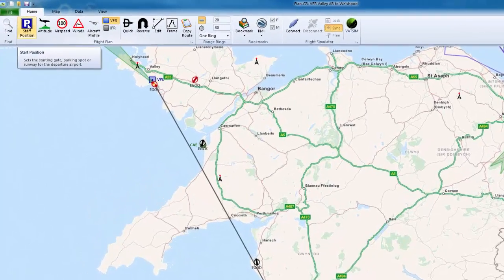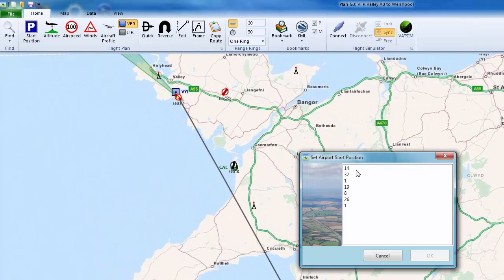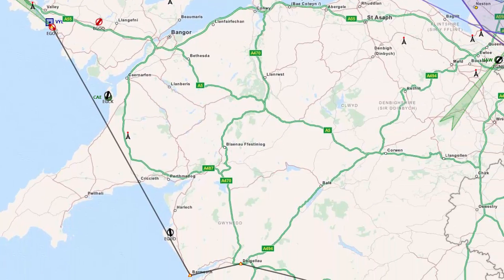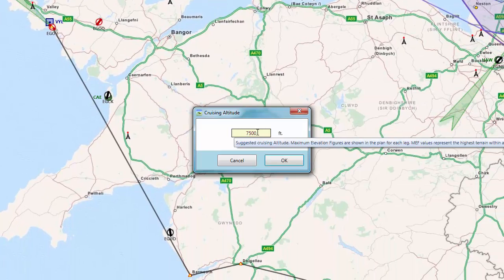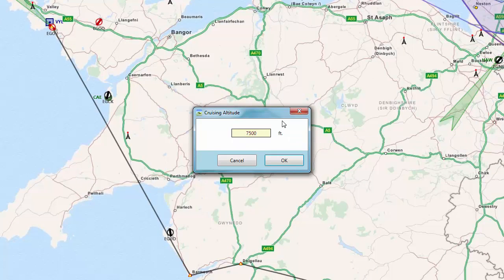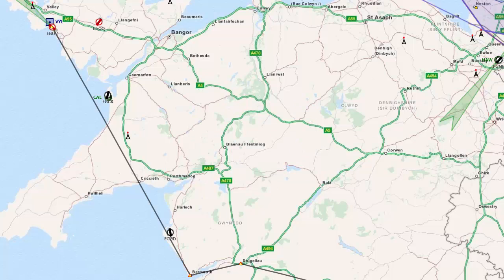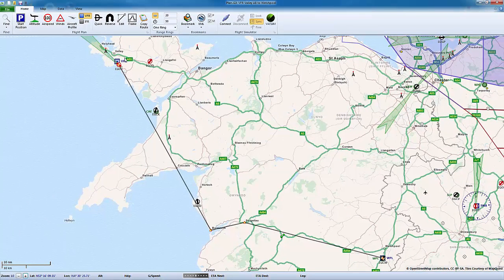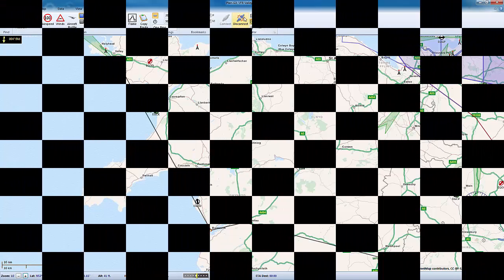We have the start position. At RAF Valley, we can choose which particular runway we want to take off on. So we'll choose 3-2, one of the longer ones. Our transit altitude will be not 7,000, we'll make it about 1,500. And our airspeed will be around about 500 knots. So that should be enough. So we'll connect to P3D, and now we're good to go.